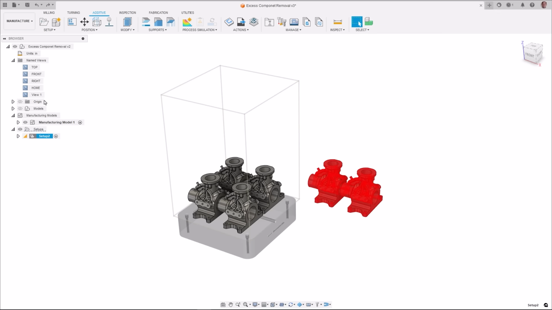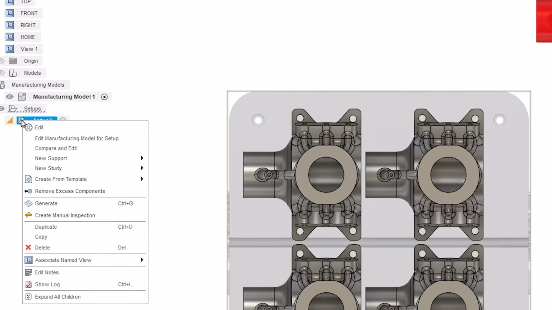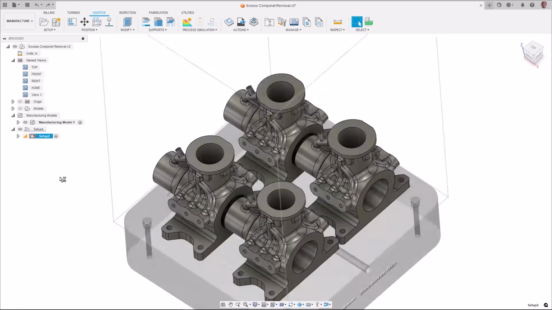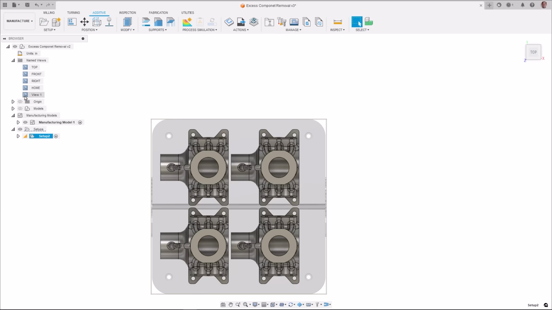After automatically arranging parts within the build area, we may end up with excess parts that cannot be printed. It is good practice to remove these parts from the setup. A new Remove Excess Components feature has been located on the right-click menu, allowing for these components to be easily eliminated from the active setup.